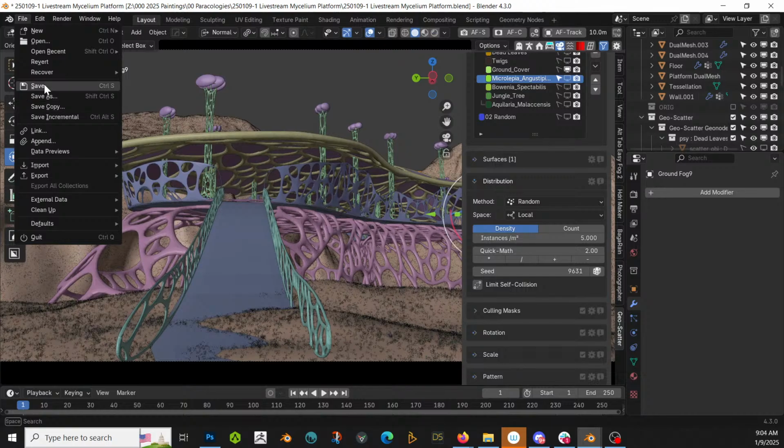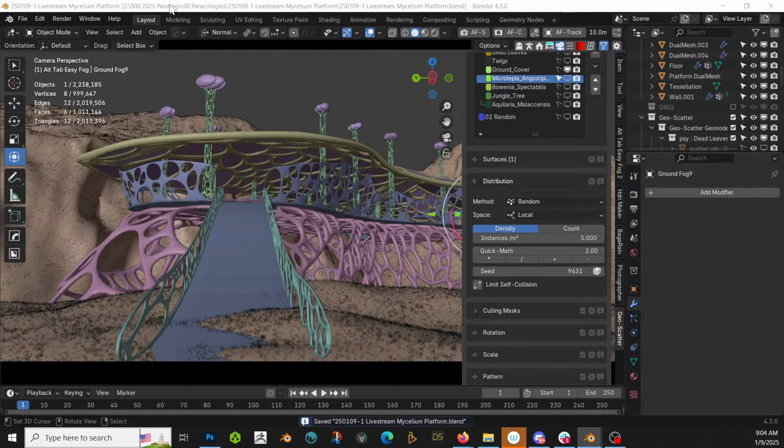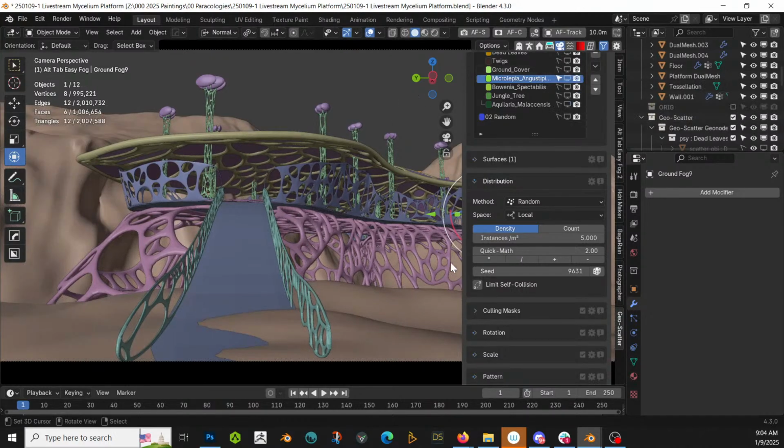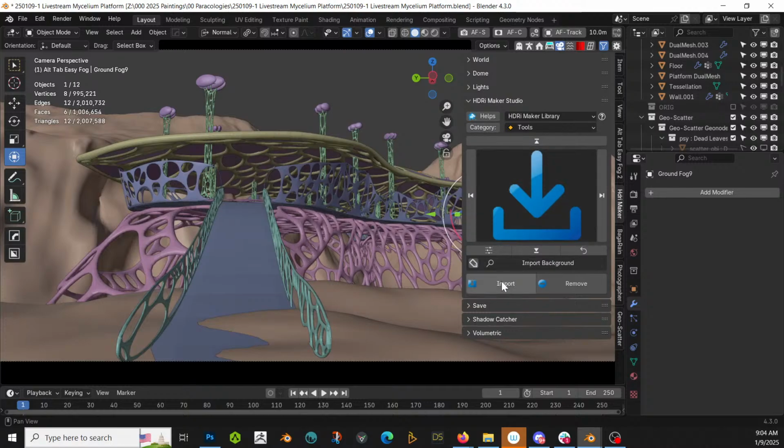I think I might change a few of these colors. They're just not working for me yet. And yeah. So now we need to go to sky still. That's our last little bit. HDR maker, import.